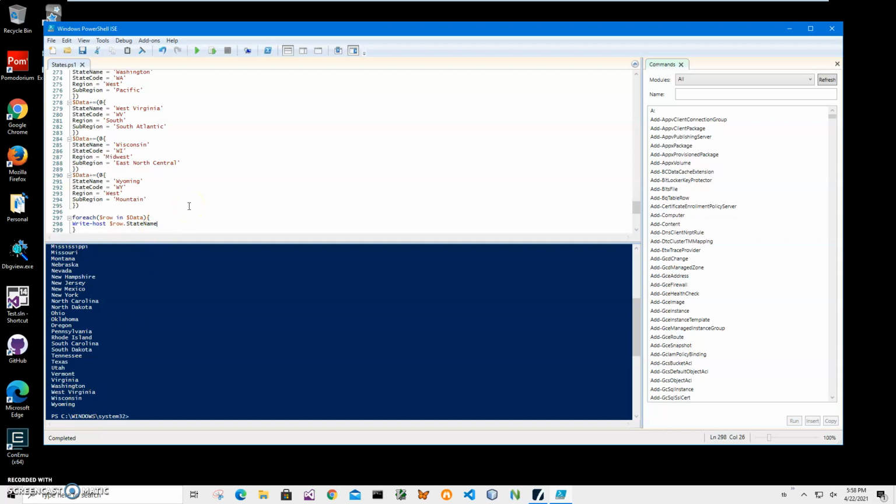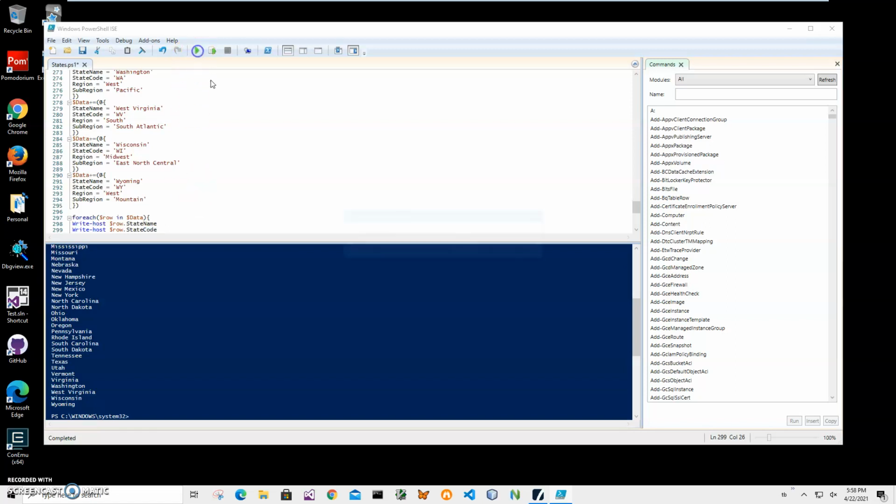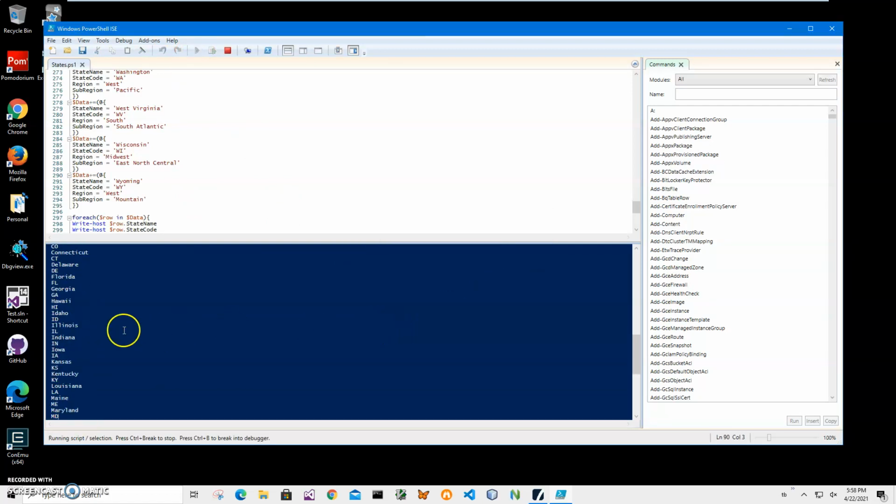If I want to show another field like state code, state code, and just run to display it. Name and code in the second line.